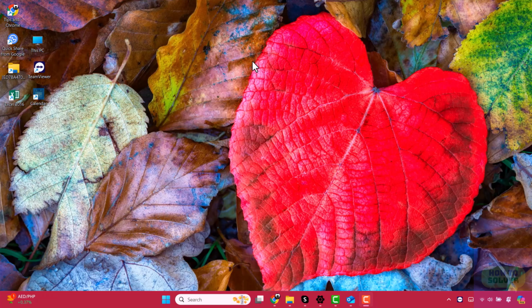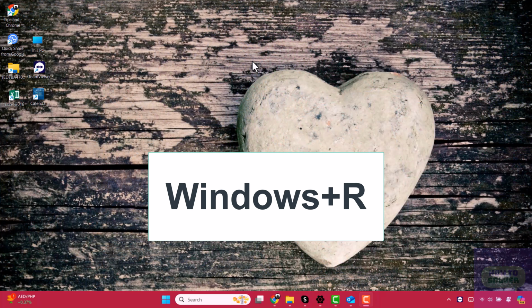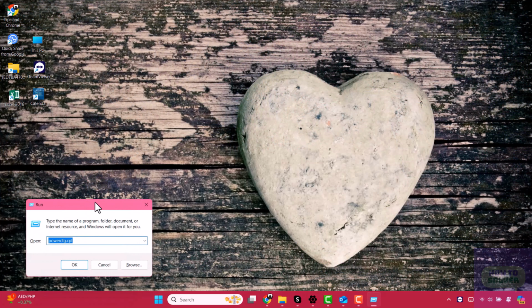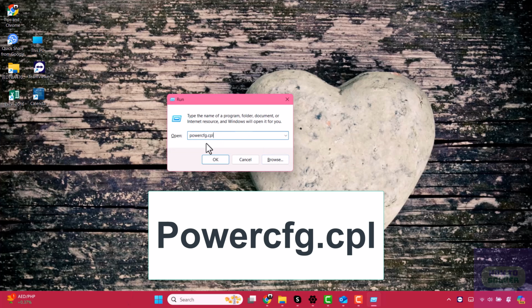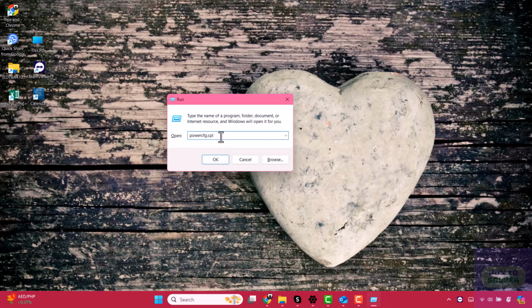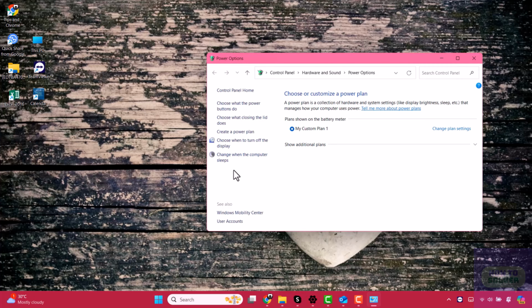So let's go. For this, you have to press on your keyboard Windows plus R. Now here you have to type powercfg.cpl. Then click on OK. If you see here high performance or ultra high performance plan, and once you selected it, congratulations, you have selected the high performance. If you don't have it like me, then go to this change plan settings.